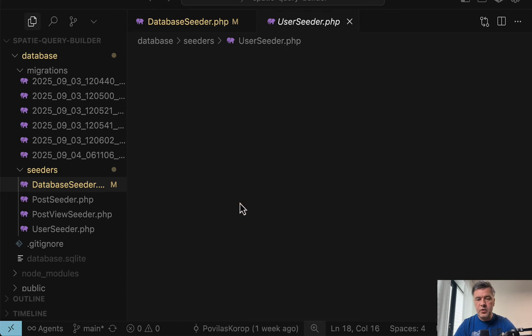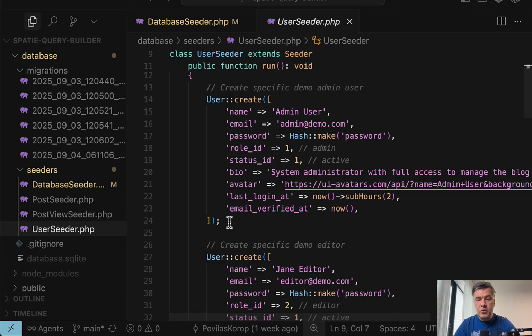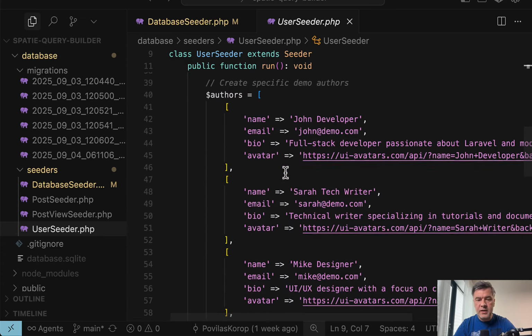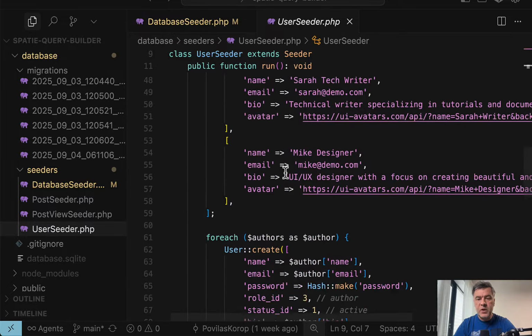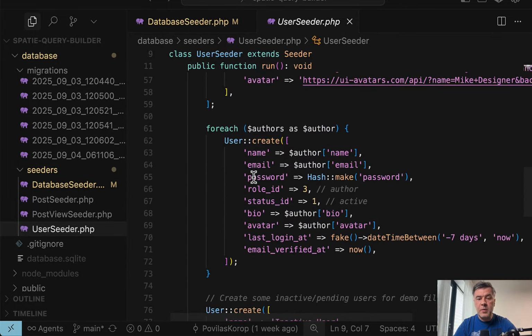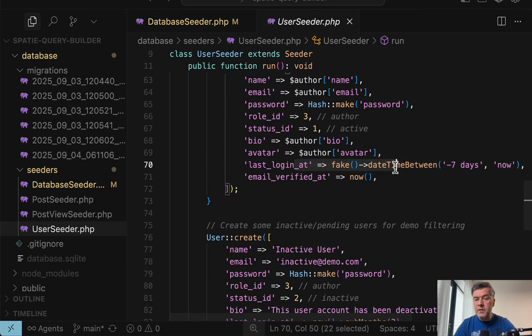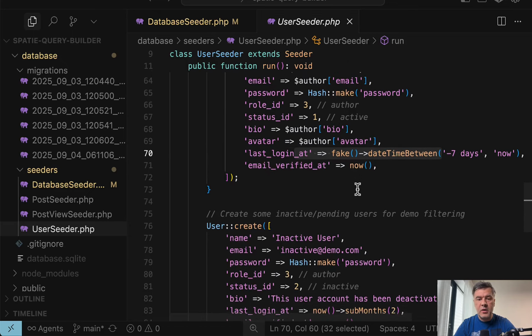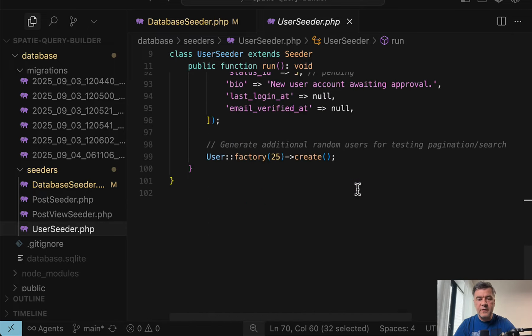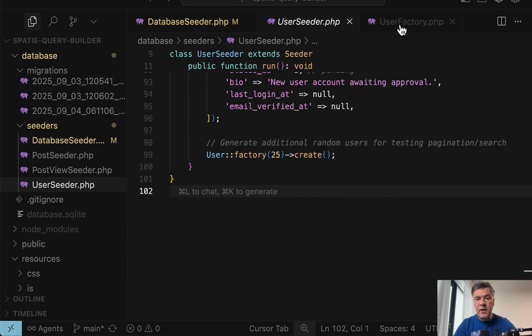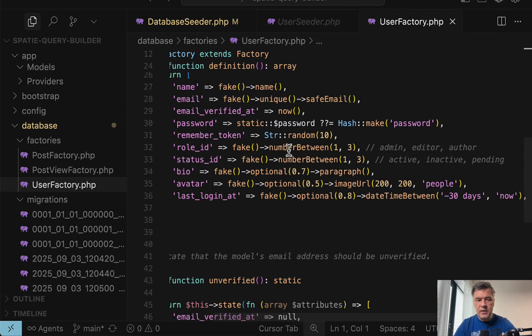So for example, in the user seeder here, instead of using faker, we have specific users for admin, for editor, for authors. It may be totally hard-coded, it may be partially hard-coded. For example, last login may be fake, like 7 days from now. So it's a mix of realistic and fake data, and then on top of that, just randomly 25 users with regular factory. But even that regular factory for users, let's take a look at that.